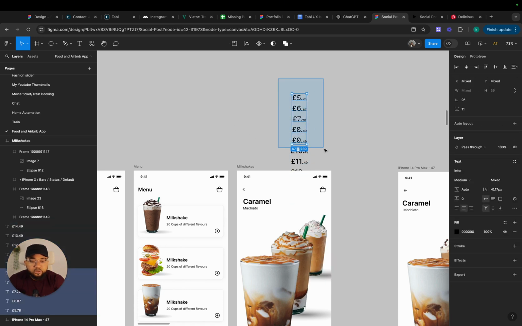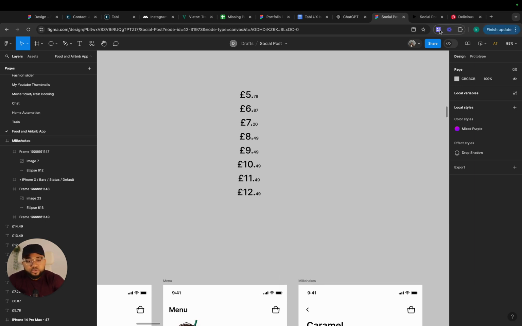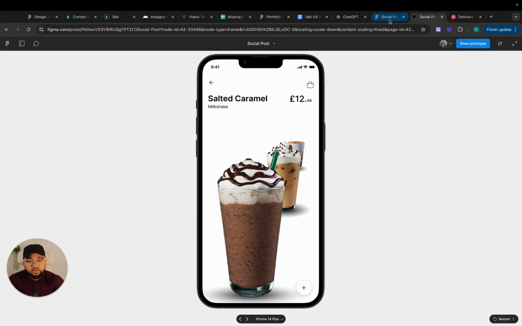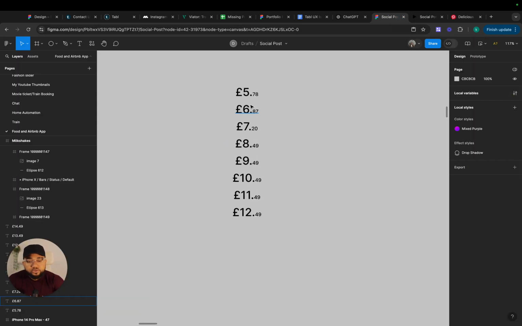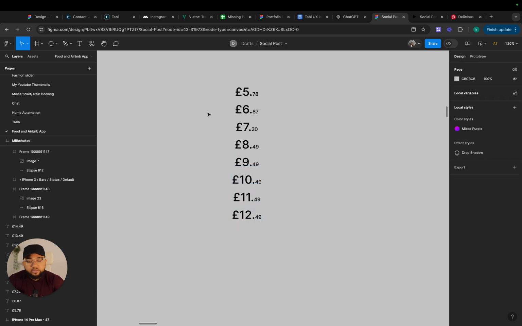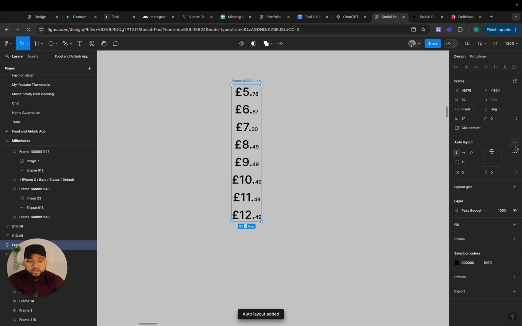So you see all the cars that I have in there. So what you're going to do, because it rows, look at it, these rows, you see. So what you're going to do is to type these numbers and stack it up like this. Now once you stack it up, you just select all of them and add auto layout.